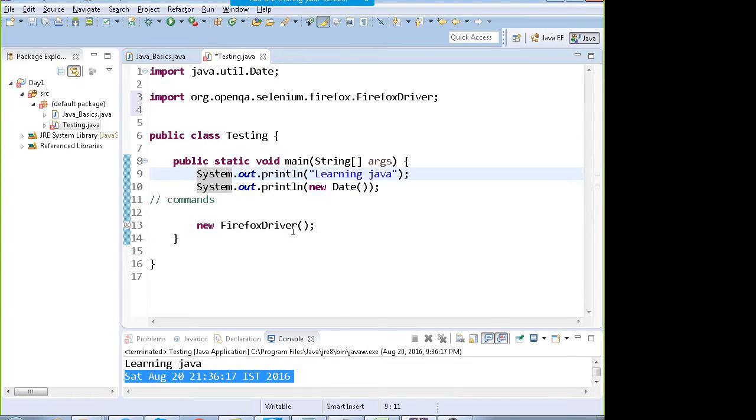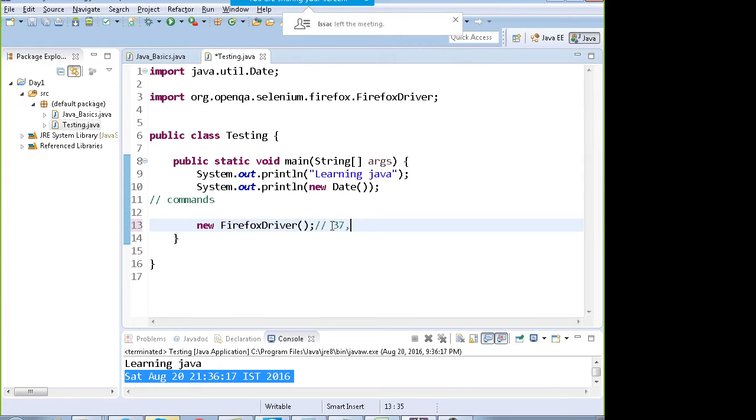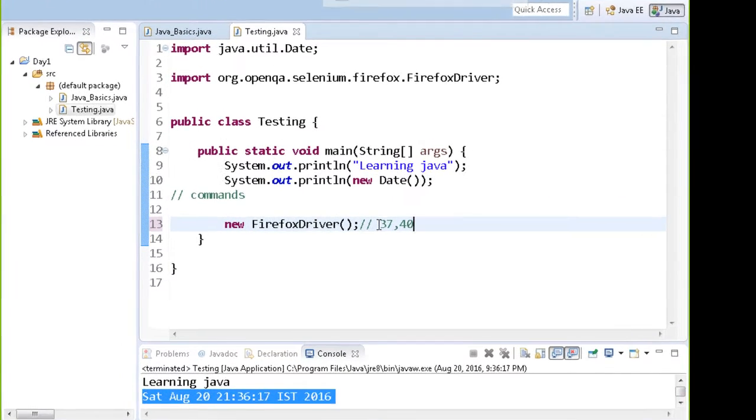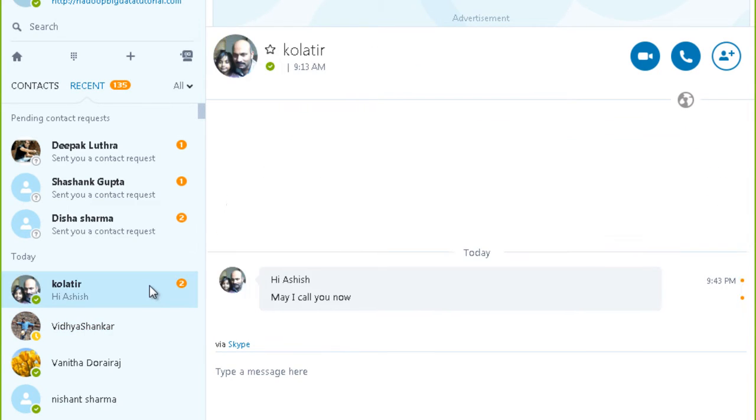So one thing is there, guys. If you're using Firefox, then don't use the latest version, because support for the latest version is available in Selenium 3.0. Better is you go and use Firefox, say Firefox 37 or 40. That will help you. All right. So I hope you are able to understand.